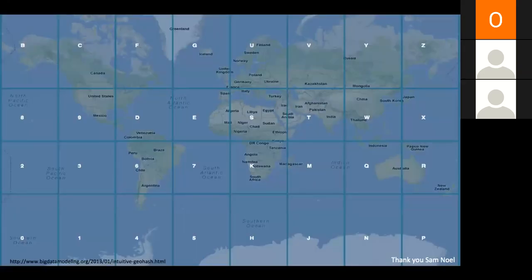And so how that looks on the globe, if you took all the latitude and longitude points on the globe and charted them out, it would look like this. Everything that starts with B is in the top left corner, and the US is kind of splitting 9, D, C, and F.